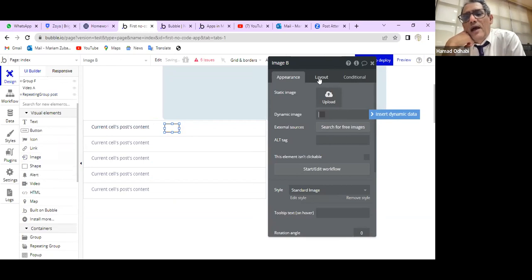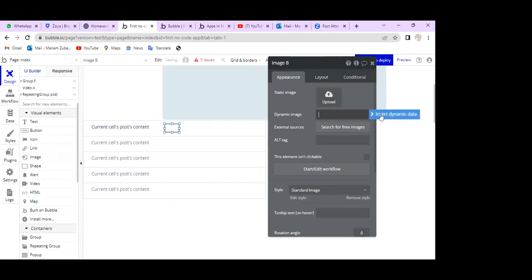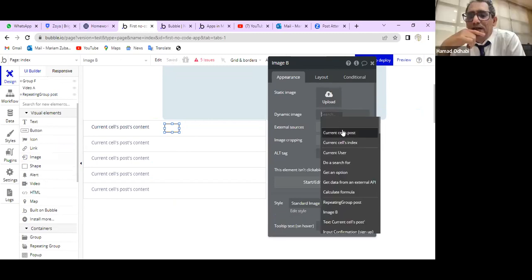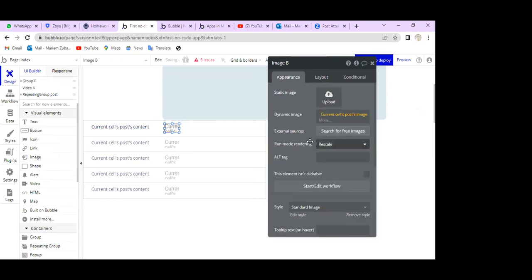Okay. Now, how can we display the image here? You click on insert dynamic data. Search posts, image. Now you get it.